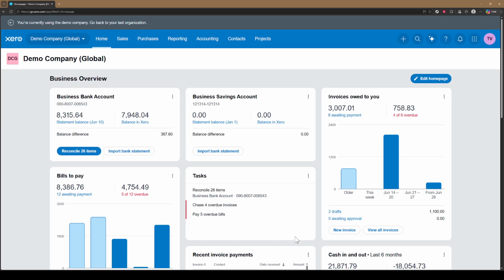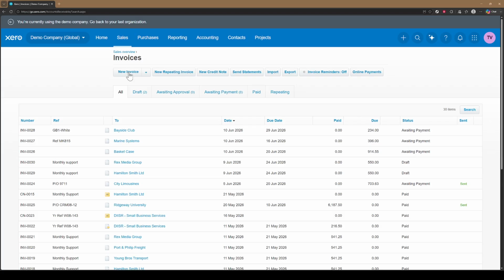Let's dive right in. First, sign in to your Xero account. Don't worry if your dashboard looks slightly different. Xero frequently updates its interface to enhance user experience, but the core functionality remains the same. Once you're logged in, navigate to the top menu, click on Sales and then select Invoices. This is your gateway to managing all your sales transactions. Think of it as your digital filing cabinet for sales documents.